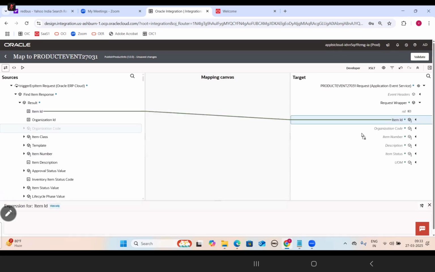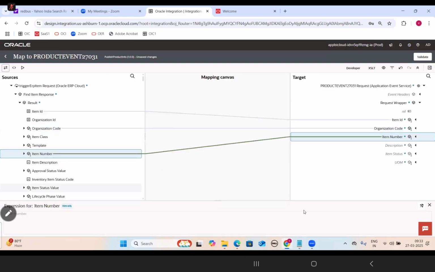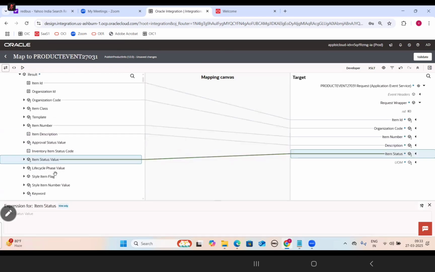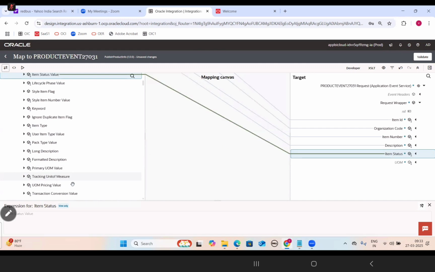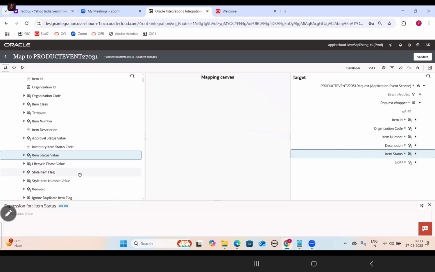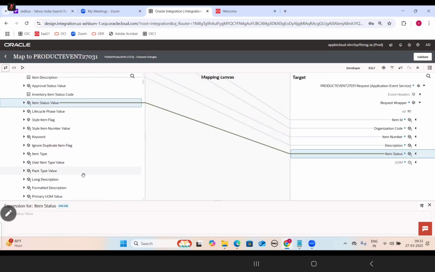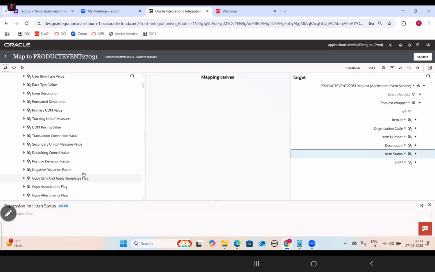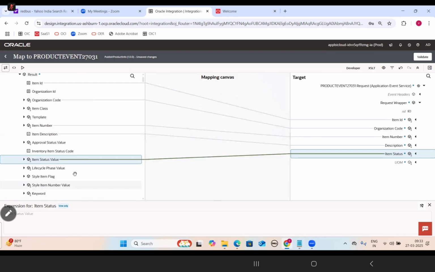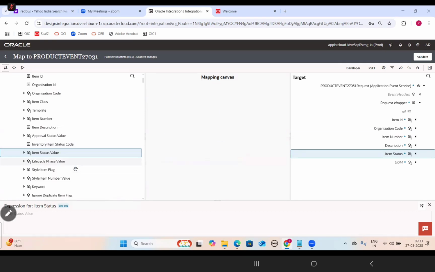Organization code, item number, item description, item status, status, UOM.